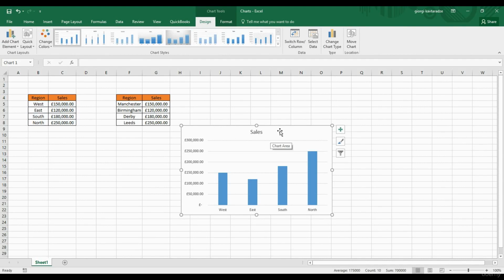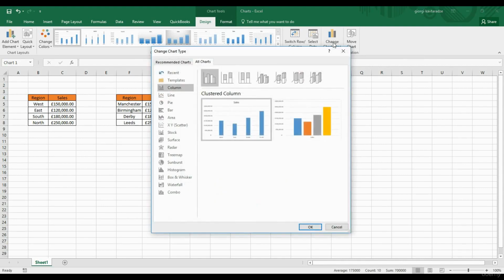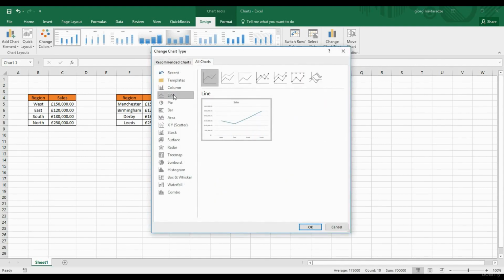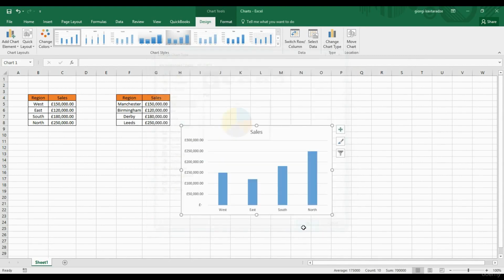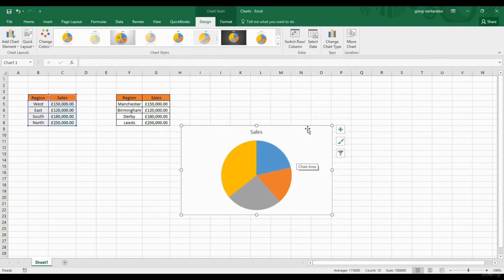If we decide to change the existing chart's type, first select the chart to activate it. Then go to its Design tab and click on the Change Chart Type icon. Then choose a chart type from the Change Chart Type dialog box. Let's choose a pie chart. Click OK to change the chart type.